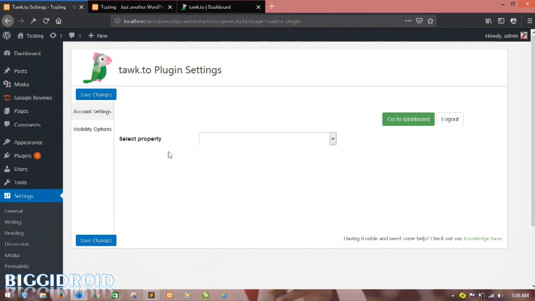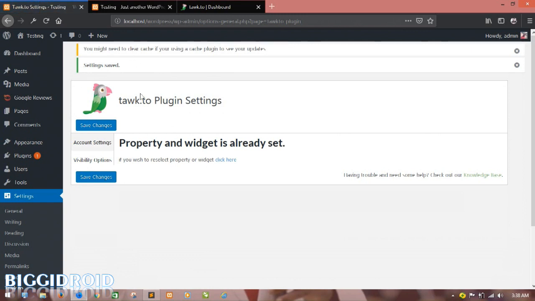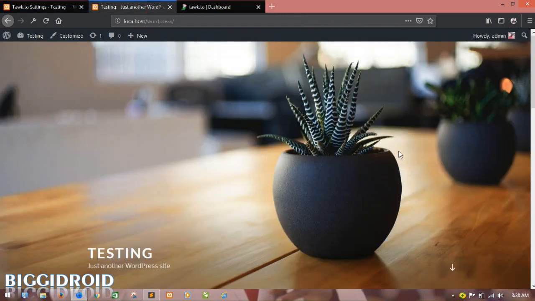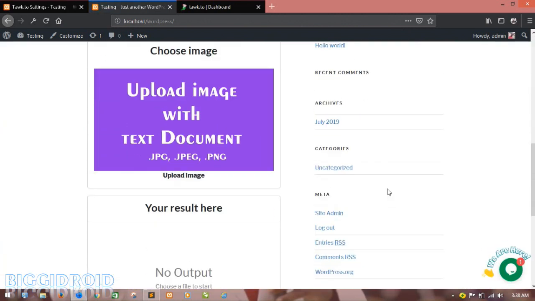Currently, I have signed in with my own account. So you can select your widget. My own widget here is localhost. Then I'll be using this widget. Then save it. Now my properties have been saved. Let's go to the front screen and check what we have saved. Okay, it's loading.